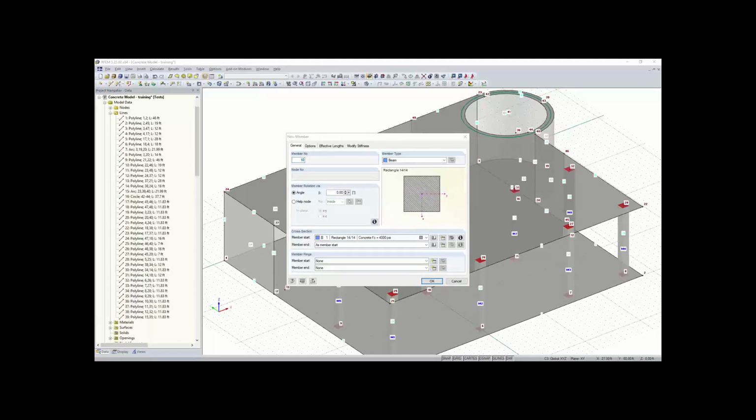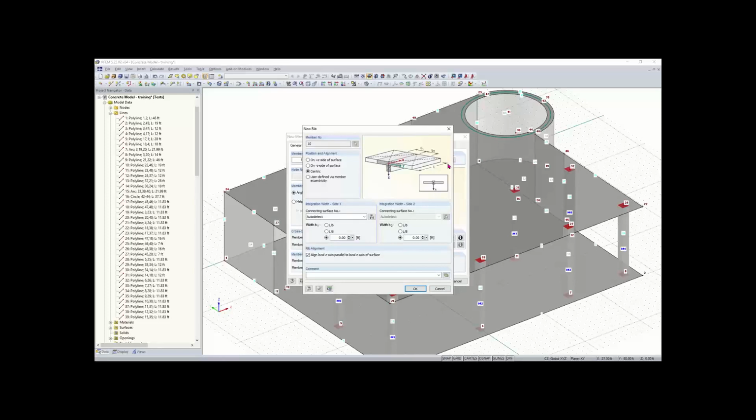And then under new single member, for this downstand beam, it's going to be a rib type. So I'll click on rib. And for the rib type, I want to go to edit member type. There's an edit button right next to the type there. And we want to select the option on the positive Z, local Z side of the surface. And you can see that's under position and alignment.